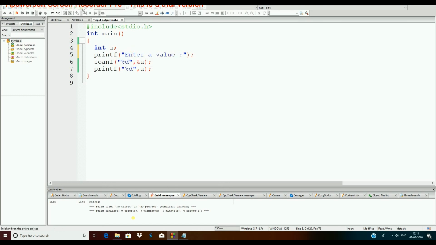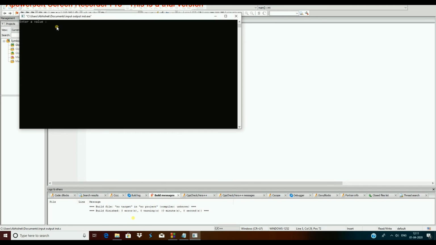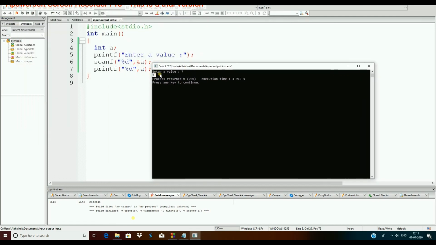Let's run and see. So you can see it is written here enter a value. This time we put here 7 and press enter. 7 is printing on our output screen. So I hope you understand the use of scanf function.